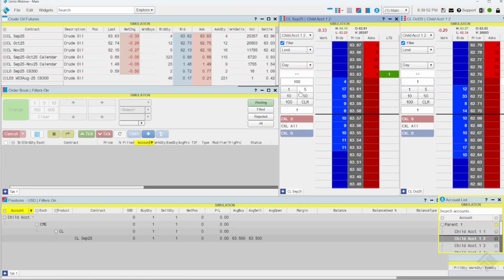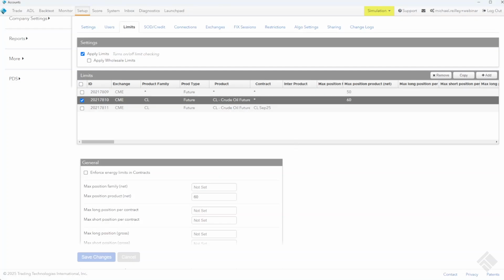So if I go back here to that September contract, I can set a 100 lot quantity, and as I click, we'll get the rejected message stating max net position 60. So blank does not mean 0 by default. If I put a 0 in there, certainly that would be enforced, but nevertheless, good to keep that in mind.